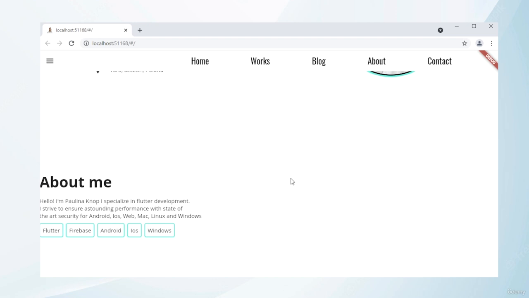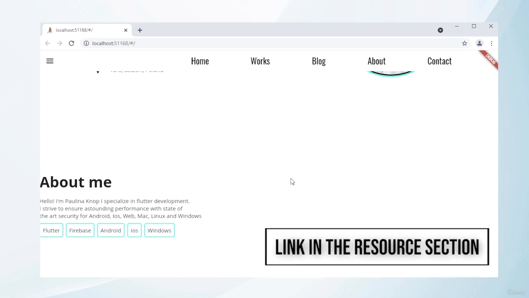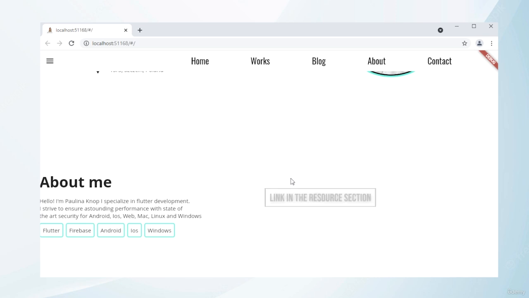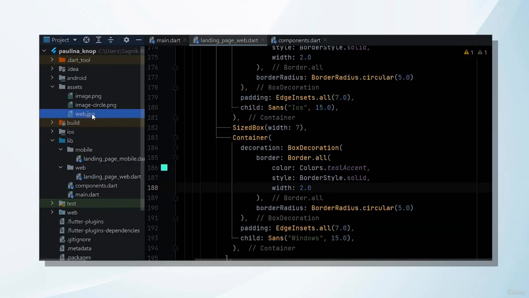Now there is one thing missing, that is a picture. You can put any picture you want, provided that it suits your profile. But don't worry about it, as I have already given you a picture. Its link is located in the resources section of this lesson. Make sure you download it and paste it in your assets folder. I have already copied it here.